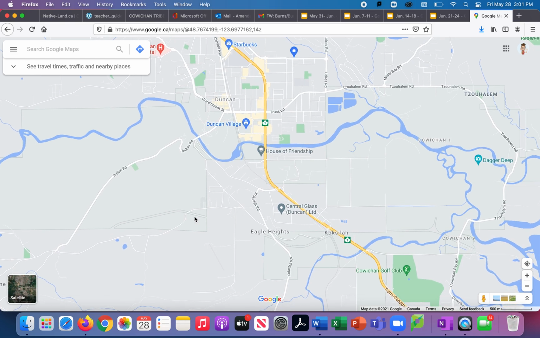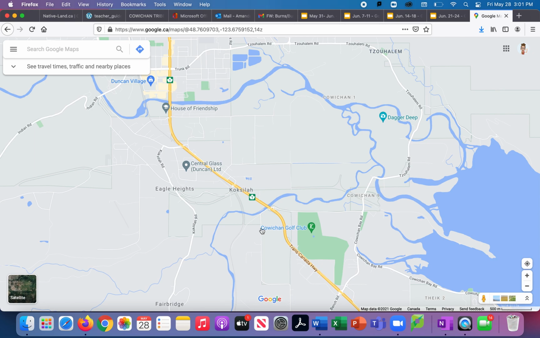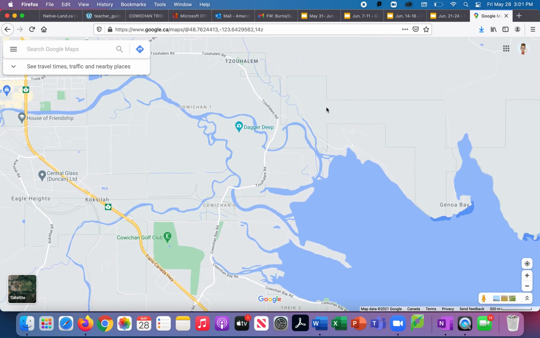is the reserve boundaries. If you can see this kind of greeny gray line here all around, it also comes into town here, goes down. There's a little bit down here too. If you can kind of see that, that is the reserve boundary. So it says Cowichan 1 here. You can see that. If you move the map over, you can see it comes down here a little bit. It goes all the way out here. And if you keep moving over, you can see it comes all the way out here into Genoa Bay.